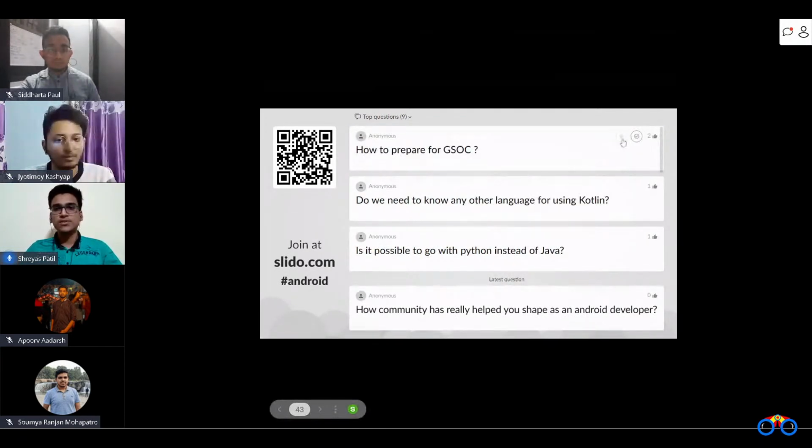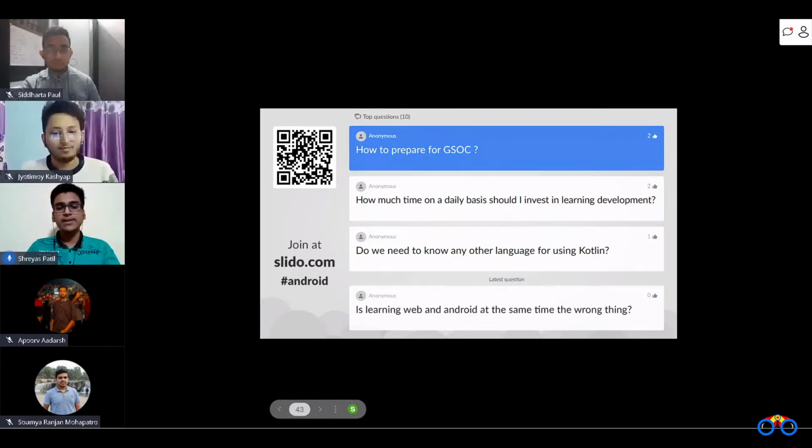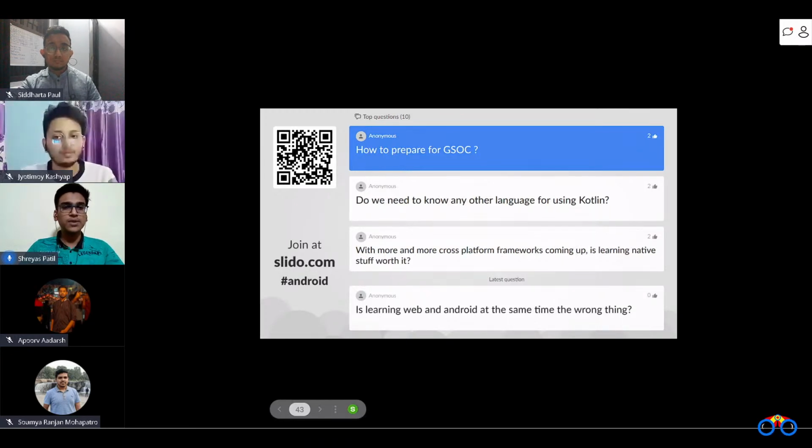How to prepare for GSoC? Okay, this is a very long answer, but I will shorten it. Google Summer of Code is basically a program for students. So I would say you should not take interest in it just because you want to make some kind of contribution in just the May or June month. You have to prepare for a long time for this. Let's say when November or December comes, you can start reaching out to organizations, fix their small features or bugs. You can contribute to them.